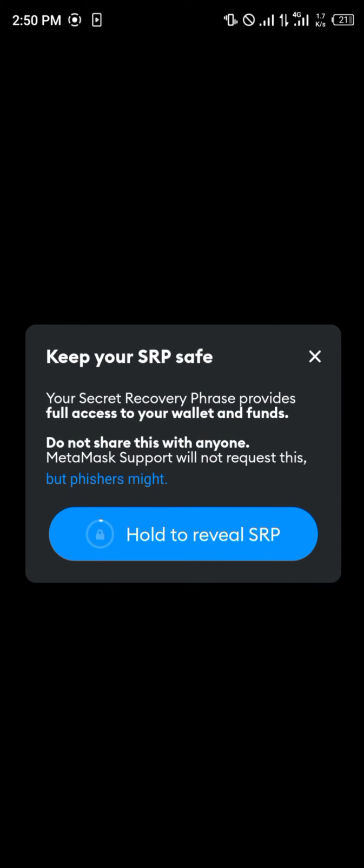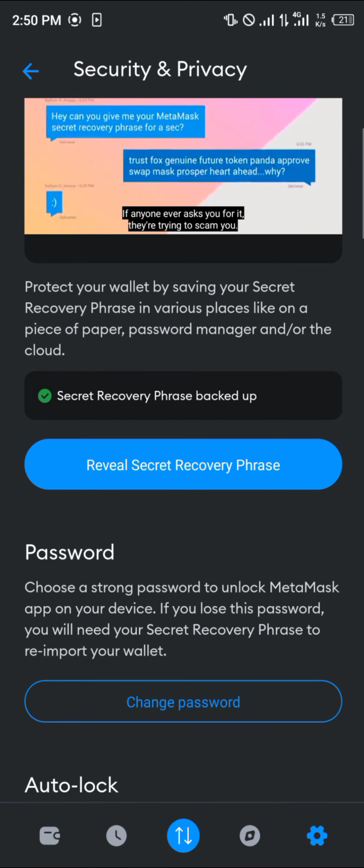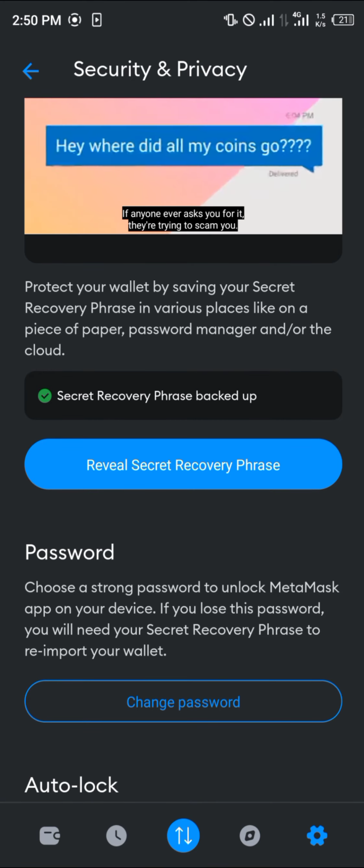And now this password is what is going to help you log into your account, and you simply click on hold to reveal your secret recovery phrase. And now your secret recovery phrase is shown both in text and QR code, which can be then scanned and used on another phone or another platform. So click on done, and that's how you can get your secret recovery phrase.